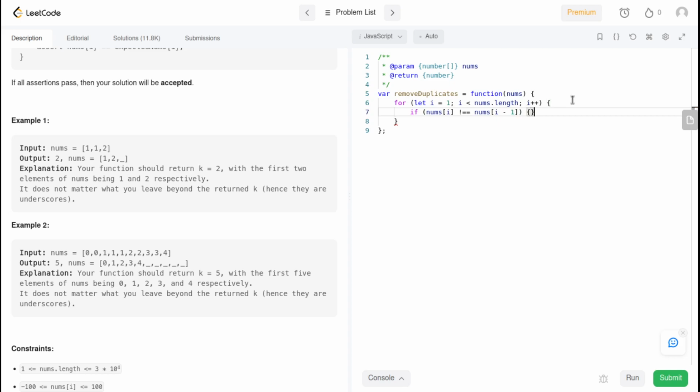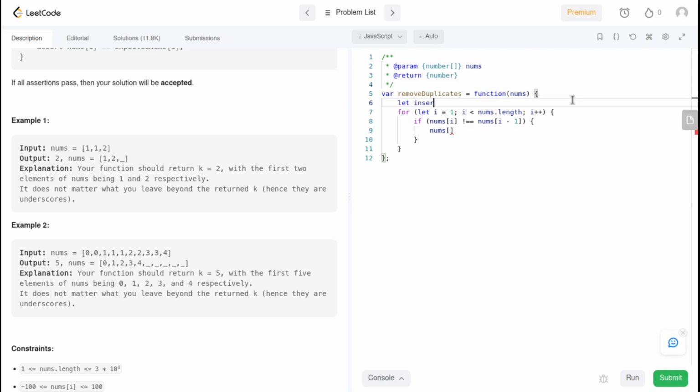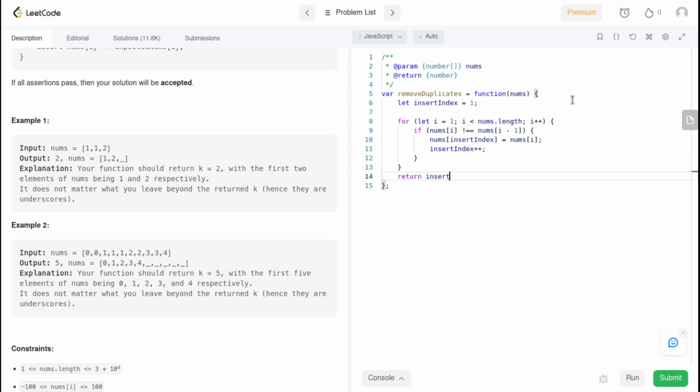What we're going to do is set the number at a particular index. For that index, we have to initialize another variable called insertIndex, which starts at 1. Then we say nums[insertIndex] equals nums[i]. We also have to increment the insertIndex by 1. And in the end, we just return the insertIndex.